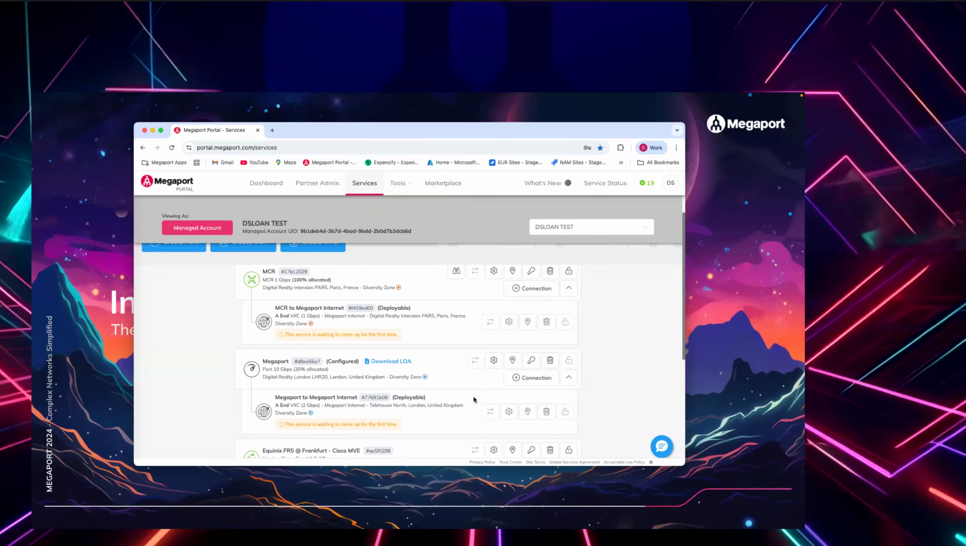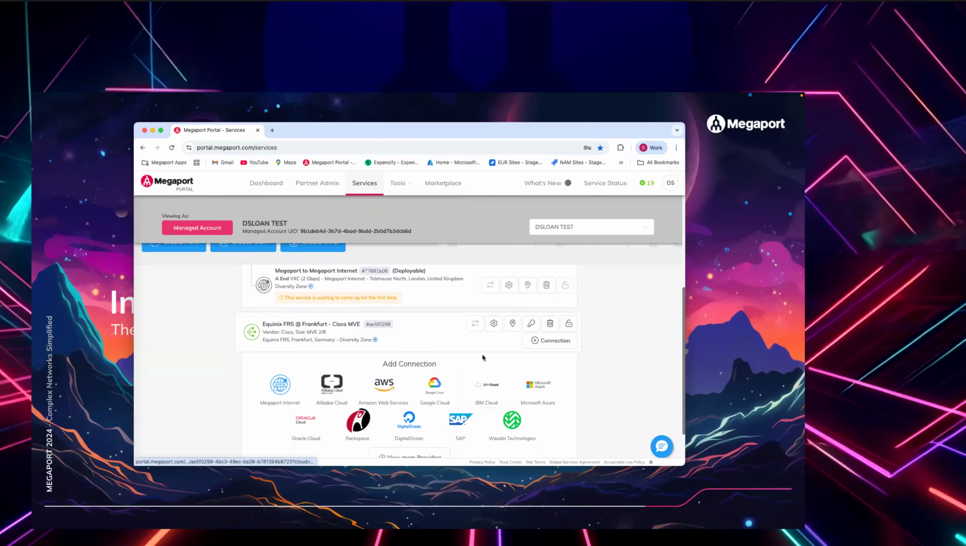Okay. So finally, we're on to MVEs. This is where, just to recap, you bring your own license. So this is set up as a Cisco MVE, but it could be, we've got Fortinet, we've got a whole raft of different devices. And if you're interested, please reach out to your Megaport account team.